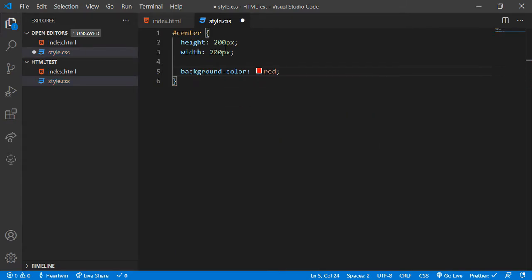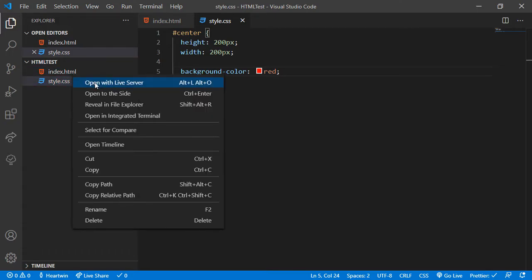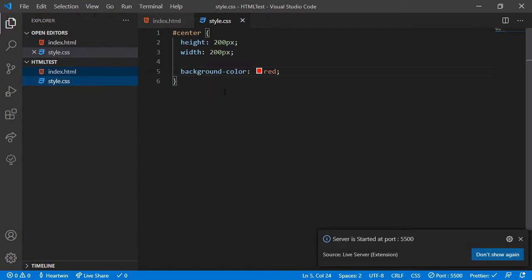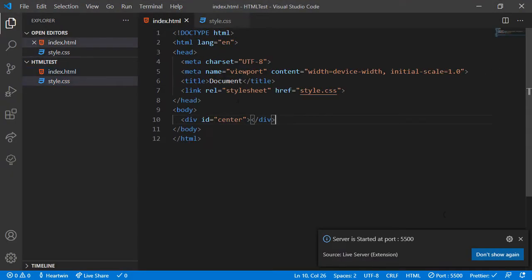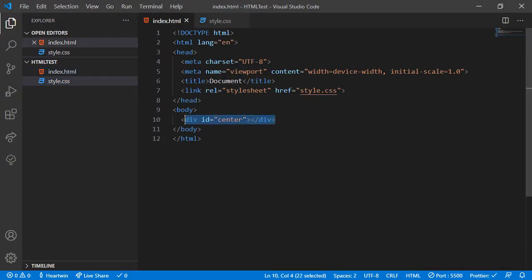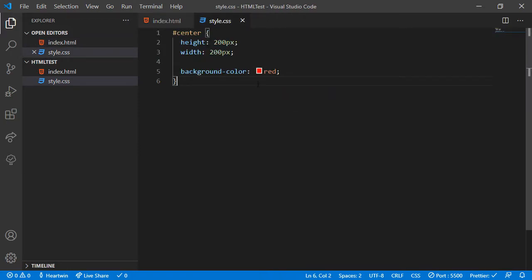Let's just say red. To run my website, I'm going to use an extension called live server, which serves my static HTML in the browser. So done. There we see a 200 by 200 square with a background color of red, just as we've said here. So that is the div, and here it is. Now let's get to actually centering this div.